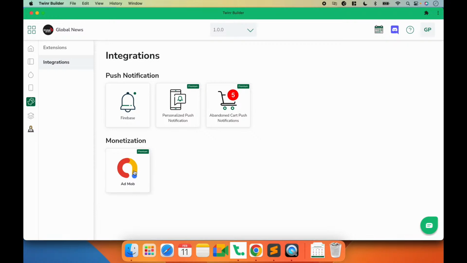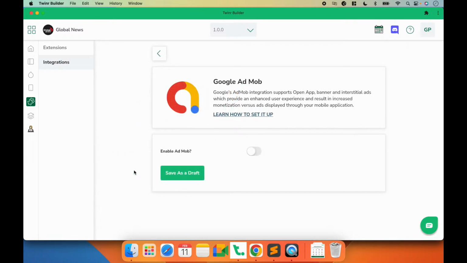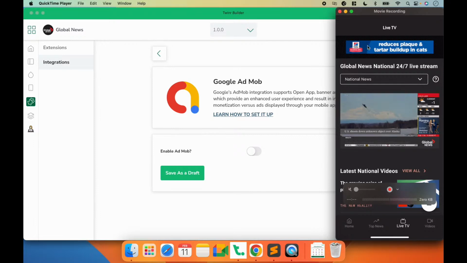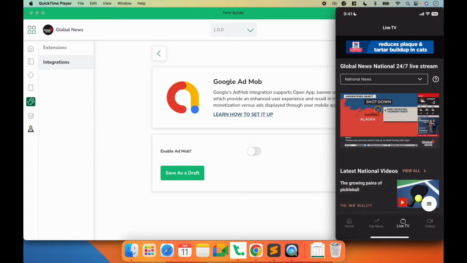Another one I want to highlight here is Google AdMob. Right now I see that the global news website is currently using advertisements on their website, right? So obviously if your website is using advertisements, then the mobile application is going to follow that. You don't need a separate integration for that, right?